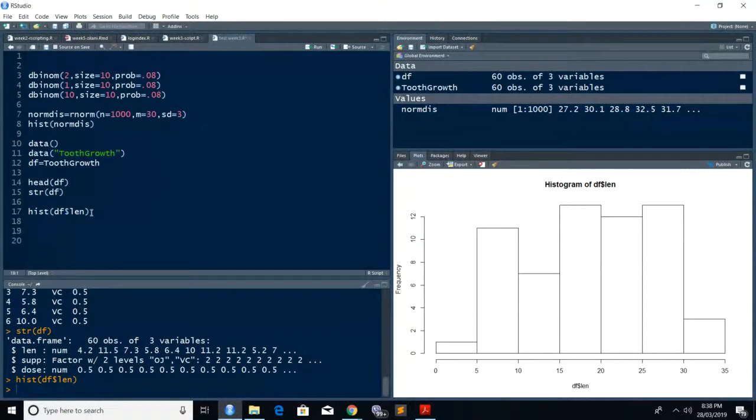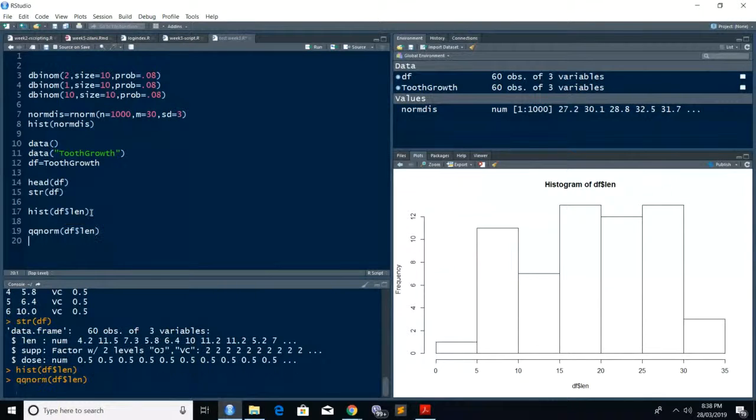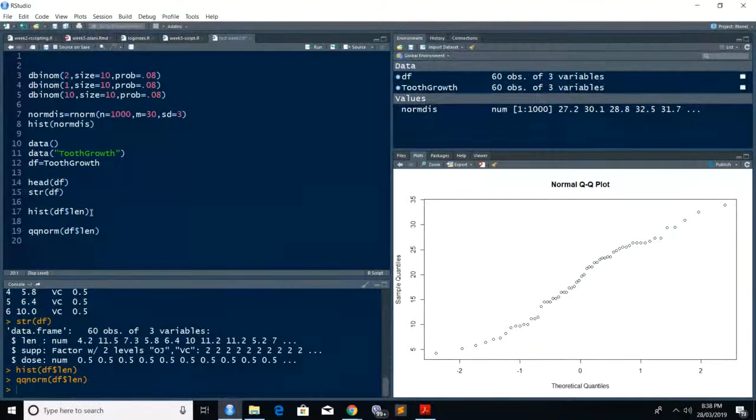So let's see how the QQ plot looks like for that variable. How to do that? QQ norm, data frame of, the data frame, this one, right? Okay, this is the QQ plot.